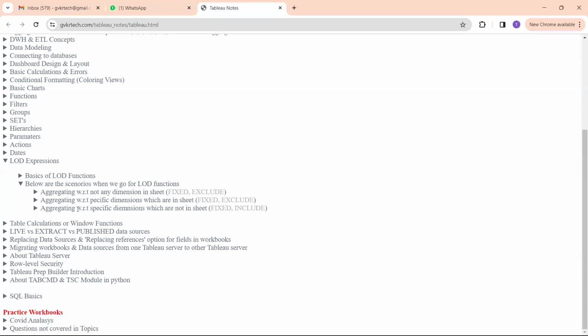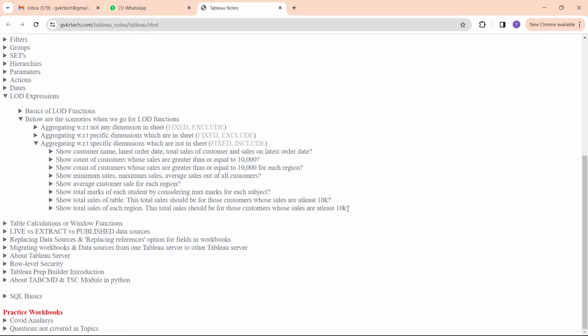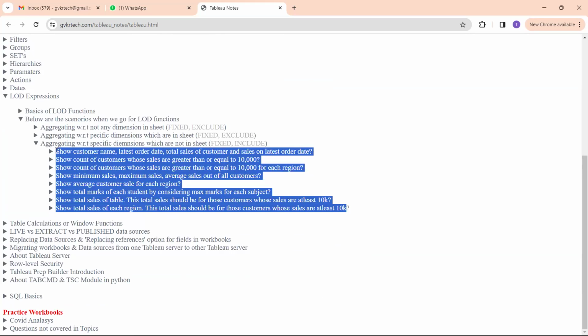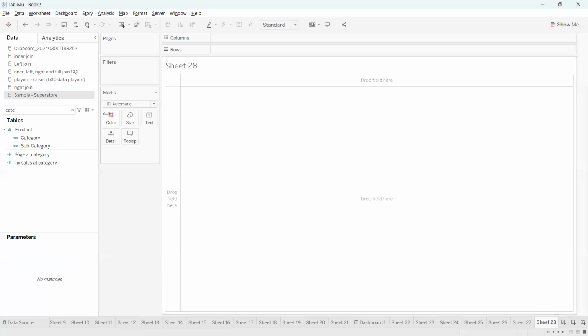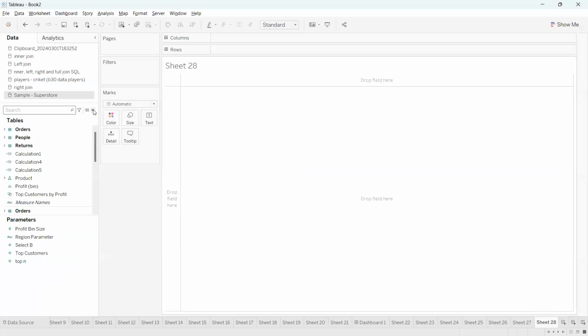So if you just click on this drop down, we have so many scenarios here. We can take any one scenario from this one. Now I'll take this scenario. Why? Because we keep on discussing this scenario, how to find out the count of customers having sales greater than 10,000. So without any delay or lag, let me go to it.